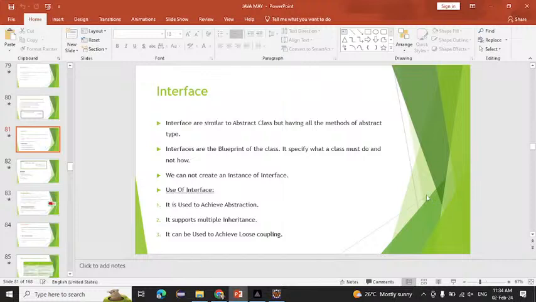If you make any changes in the parent class, it will reflect in the child class. But here, what we are achieving is loose coupling. If you make any changes in the parent class, that will not reflect in the child class. That is the meaning of loose coupling. Okay, so this is the interface. Now we will see the practical.